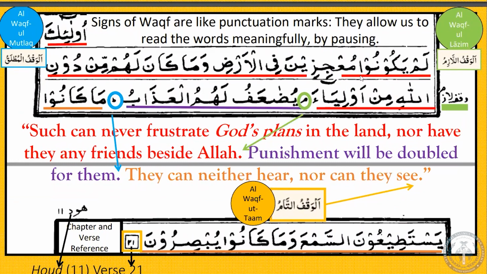Now, the red underlined text corresponds to this translation here, okay? So these words, ulaika lam yakunu, would start like that: "Such can never frustrate here." It's the red words. The purple line is the purple translation here: "Punishment will be doubled for them." And then here, ma kanu, "nor can they." So here, this is orange, okay?